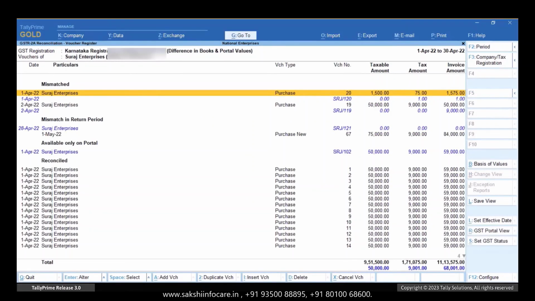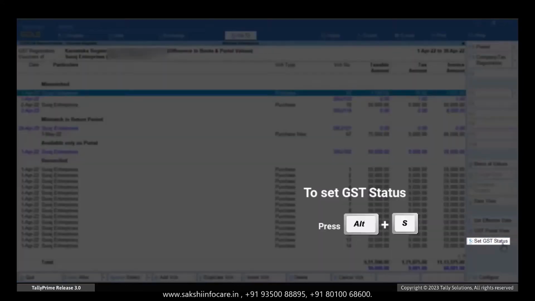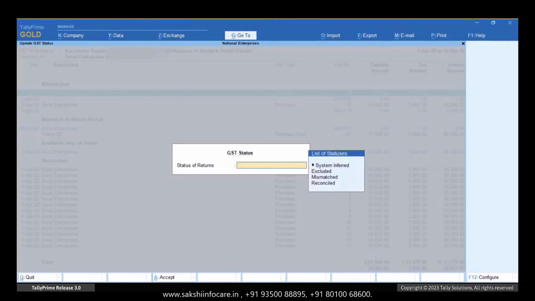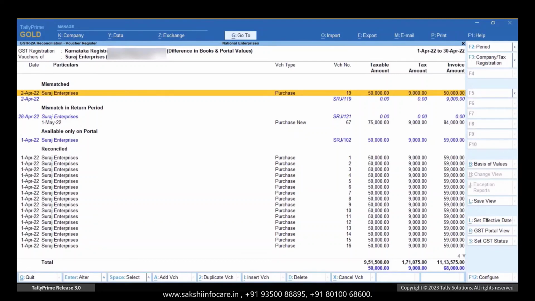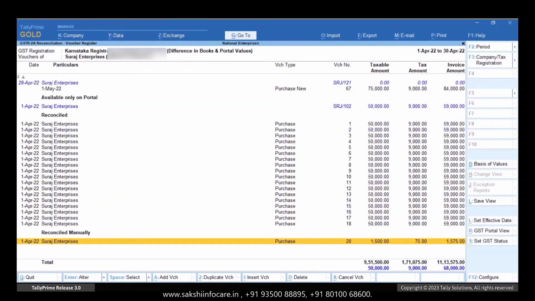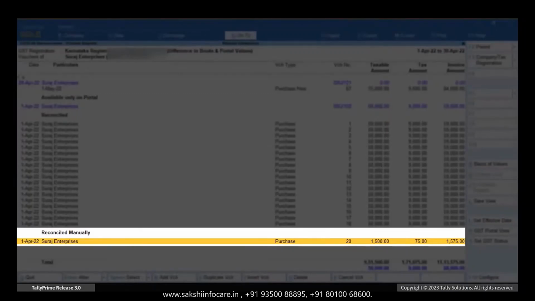You can see that the transactions under mismatched have some difference in invoice amount. Press spacebar to select the transaction. Press Alt+S to set GST status, select Reconciled and press Enter. The transaction is marked as reconciled. It immediately starts appearing under Reconciled manually in its respective section.